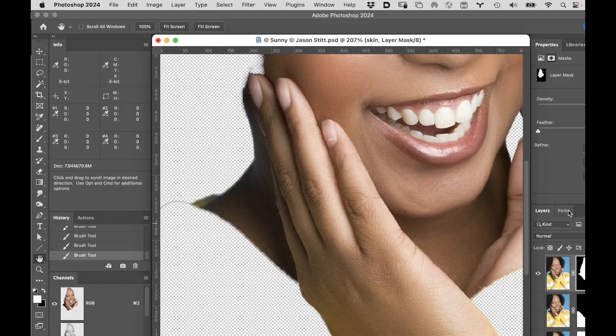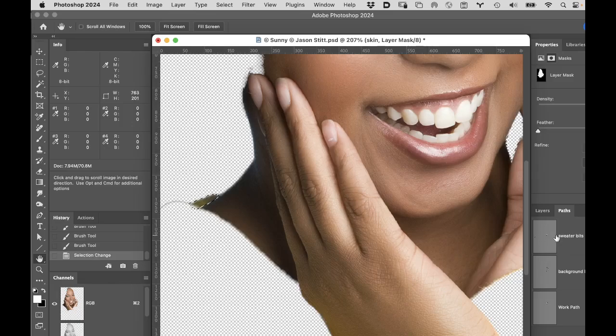So if I go back to my path palette, remember I had that thing called sweater bits. I'm going to hover over the sweater bits icon, hold down the Command key, and click. It loads that little thing as a selection. And then again, I just need to fill this. I need it to be hidden.